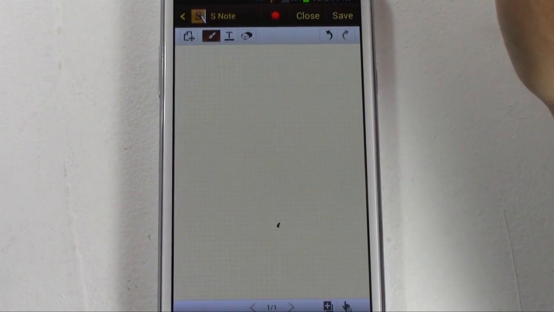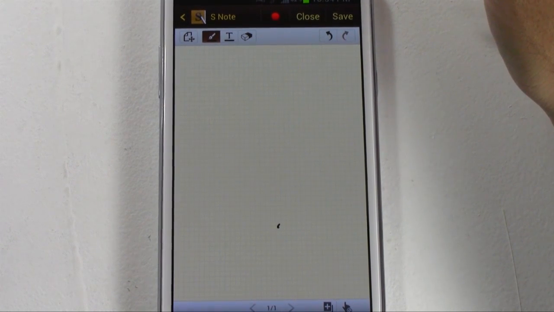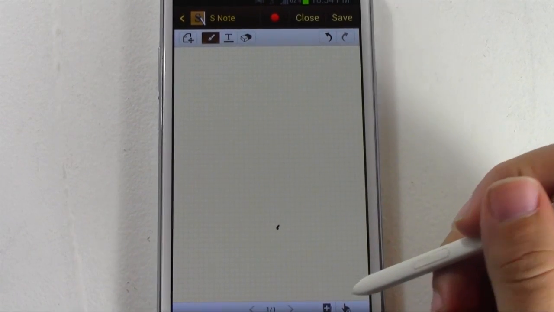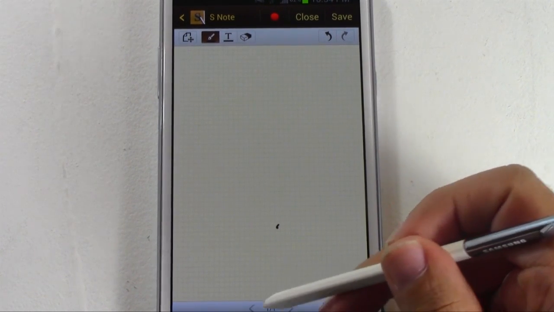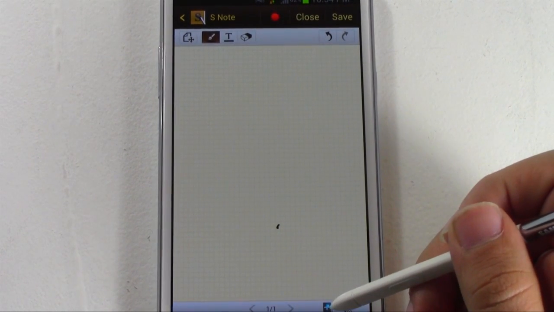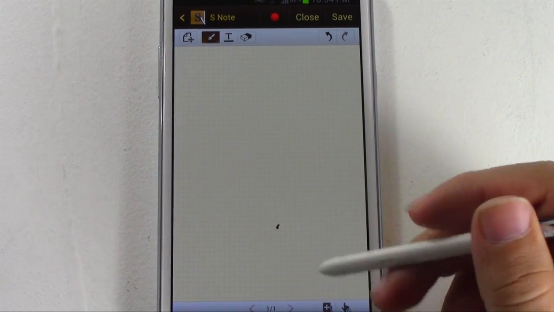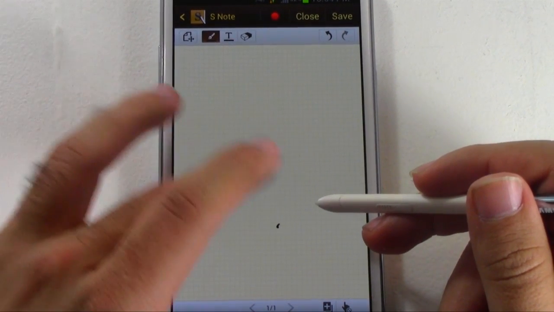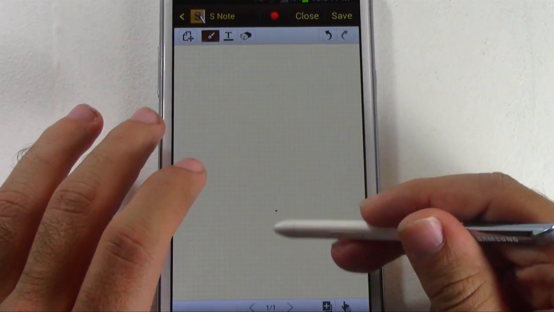And we have a couple of different things. First of all, the main thing I usually do is right here at the bottom, you have two icons. One is your page numbers, where you can always add a new page. And the second one that I usually use immediately is S Pen only. What this allows is for your hands not to be able to do anything, which I think is a really nice thing to do.